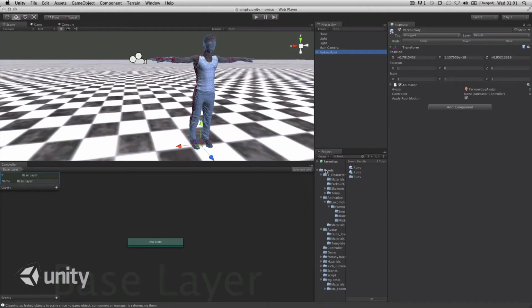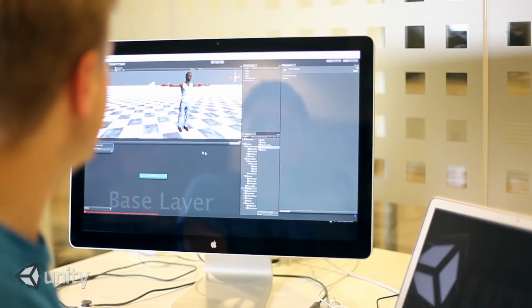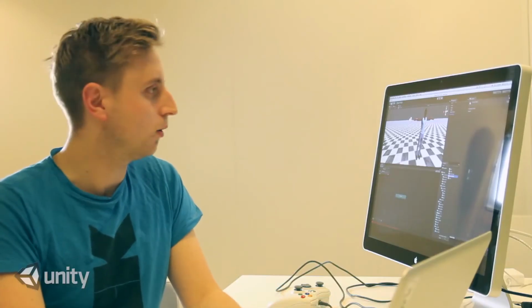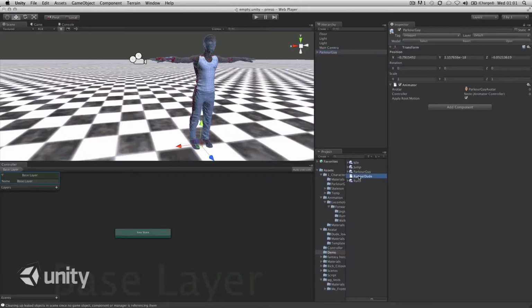So what I'm going to do is to create a new one of those in my demo folder. So I'm going to go to Create and choose Animator Controller. I'm going to call this Runner Dude. So this Runner Dude is basically a state machine that we're going to apply to our parkour guy. So parkour guy, first off, needs that applying. So I'm going to drag and drop that on to the inspector to apply it.